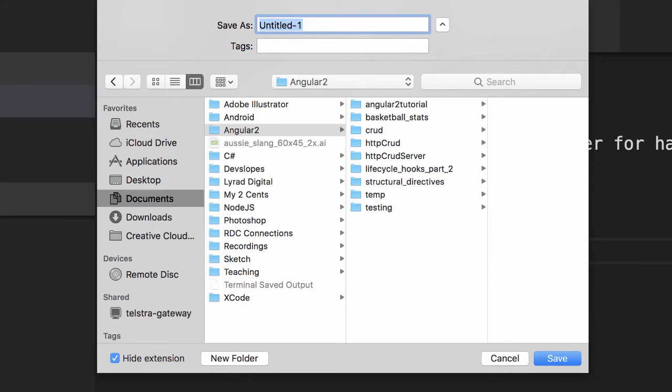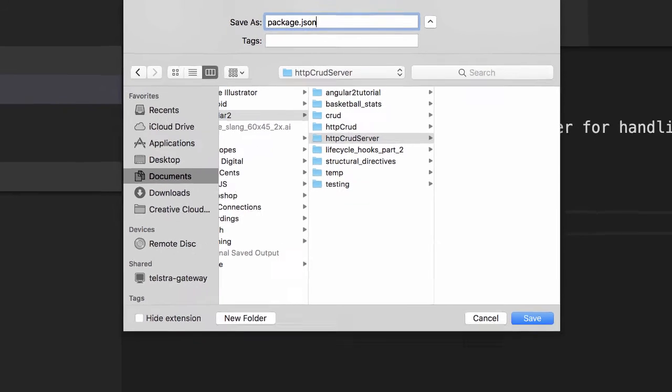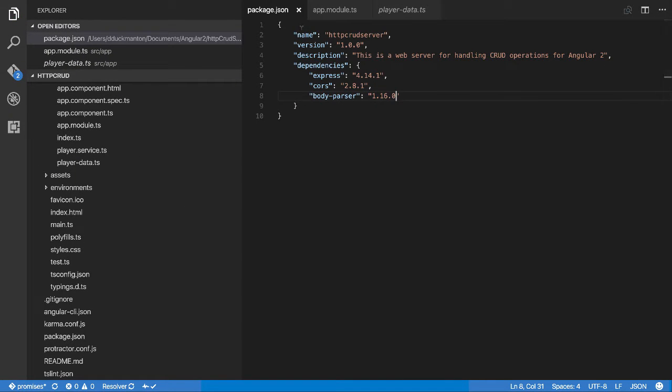Right, now we're going to save this, and we're going to go out of our CRUD folder. I'm going to go into the server, and I'm just going to call this package.json. So very similar to what the Angular CLI uses, but this is for our own little web server that we're building.